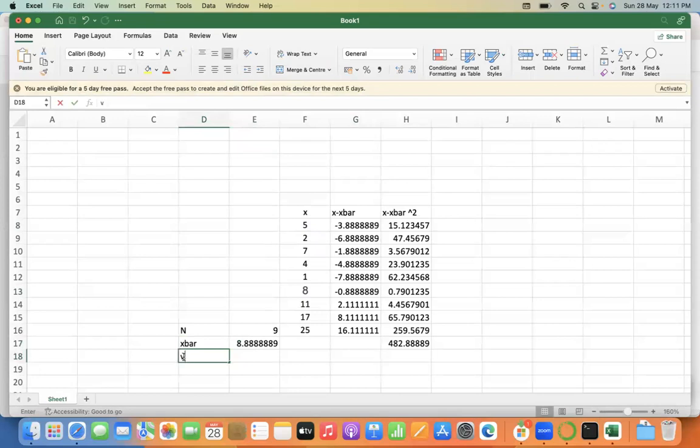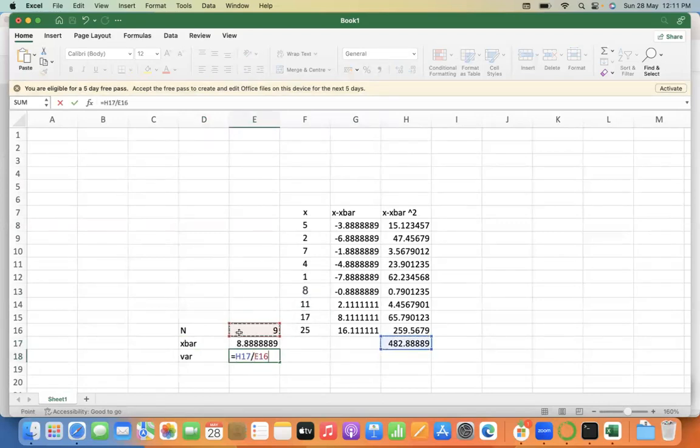Alright. Now variance. We'll calculate variance. Variance is nothing but the square of standard deviation. Whatever value standard deviation gives, its square is the variance. And standard deviation is nothing but the square root of variance. So we have this divided by this.